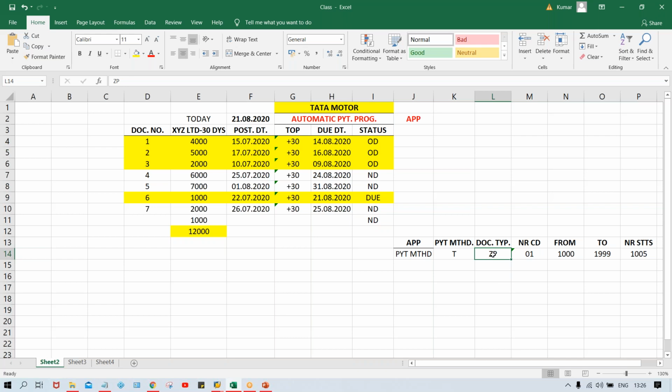The system is going to search in the background. Against ZP, which number range code have we given, guys? We have assigned 01. And against 01, for your company code, what range have we given? Let's suppose 1000 to 1999. And in NR status, the system is going to check what number got updated. So 1005 means the next document number which is going to be created is 1006. This is how you have to say it.